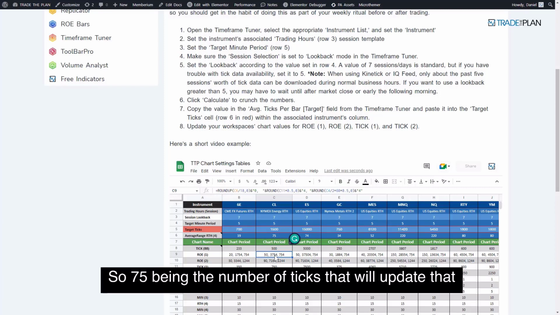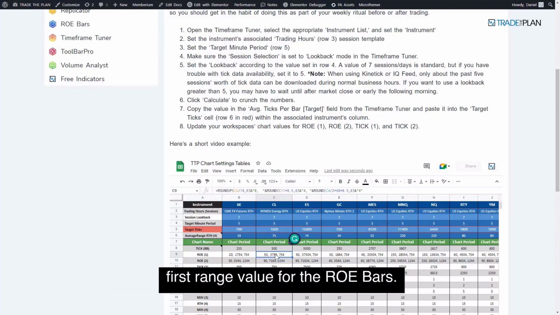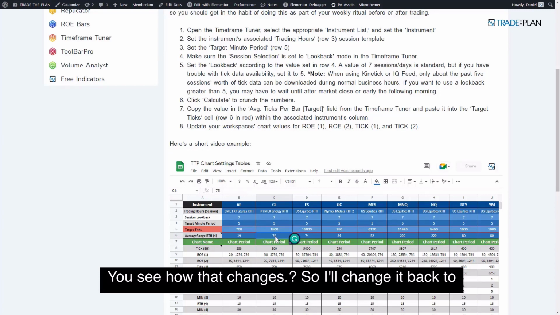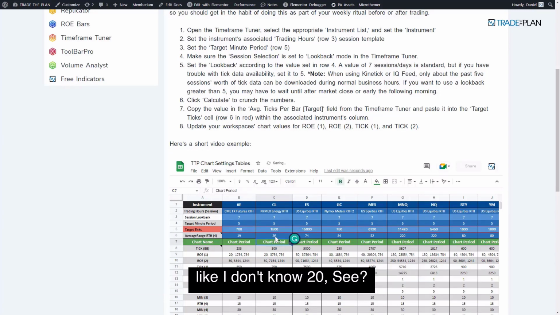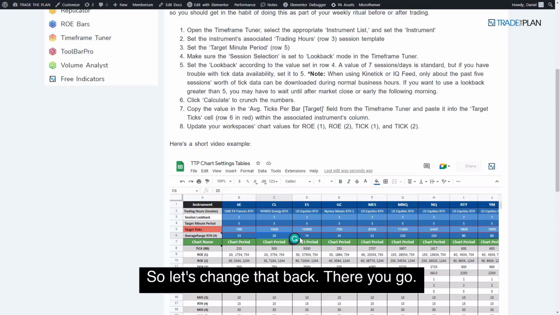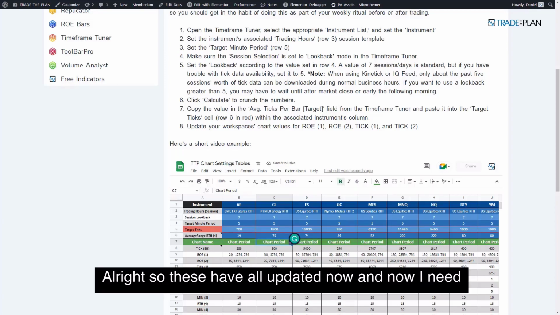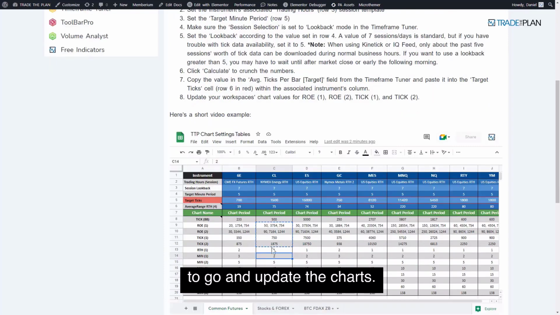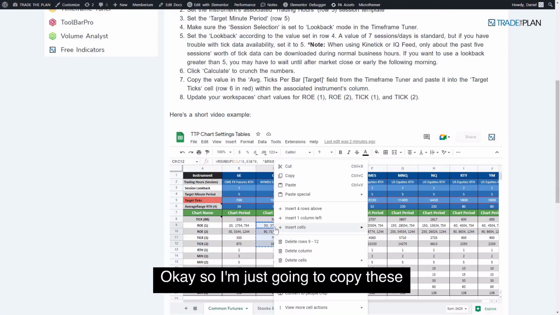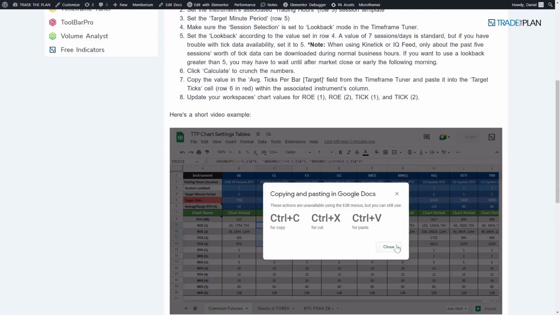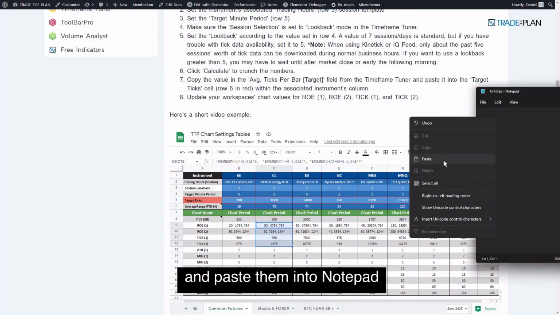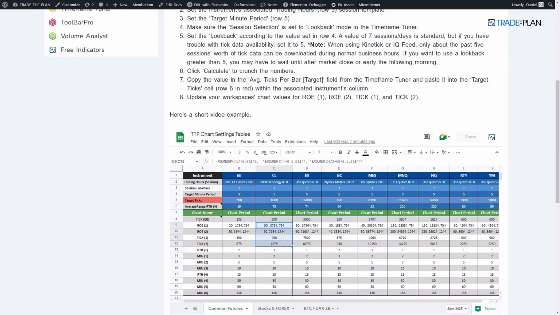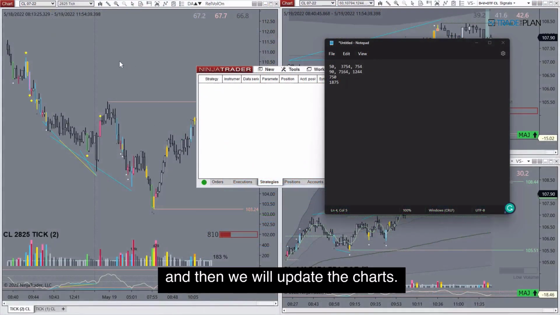That will update that first range value for the row bars. You see how that changes? So I'll change it back to 20. See? Changes it from 5 to 2, 9 to 3. So let's change that back. There you go. All right, so these have all updated now, and now I need to go and update the charts. Okay, so I'm just going to copy these and paste them into Notepad, and then we will update the charts.